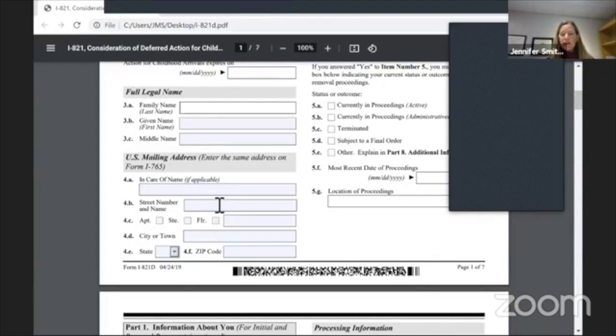The next area down on the form is your U.S. mailing address. Your mailing address may be different for some people than where you physically live. It could be a post office box, or maybe it's most secure if you get your mail somewhere other than where you're currently living. You want to put in here your mailing address. If the location where you want your mail to go is a location where somebody else lives, let's say it's your aunt's house, the first line where it says in care of, you want to put your aunt's name and then her address.